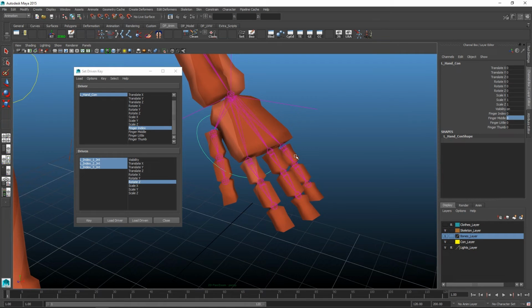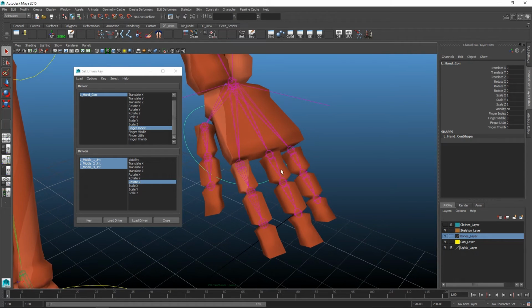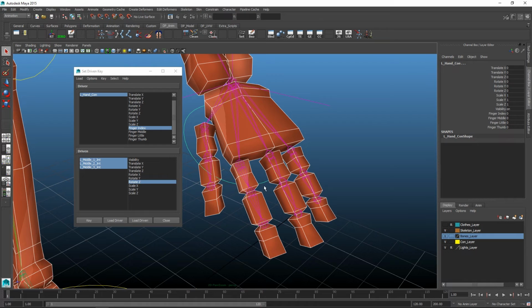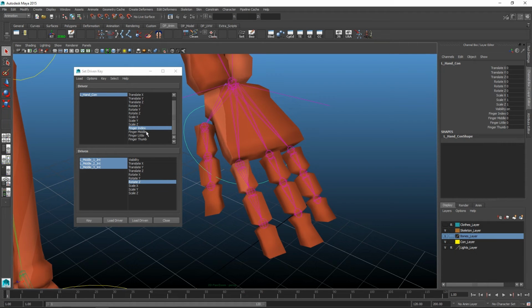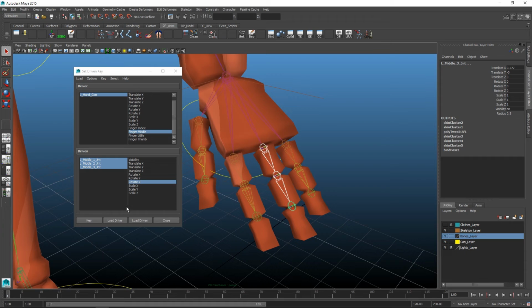Once you get into a rhythm, it's pretty easy to run through all the fingers this way and get all of these attributes controlling all the joints and their gripping animation. Let's run through this process one more time with the next finger. So I'm going to select the hand controller, and in the set driven key panel, I'm going to select finger middle. Now I'm going to select the middle finger joints, all three of them, and load them as my driven. After selecting all three of those, I'm going to select rotate again and hit key immediately.